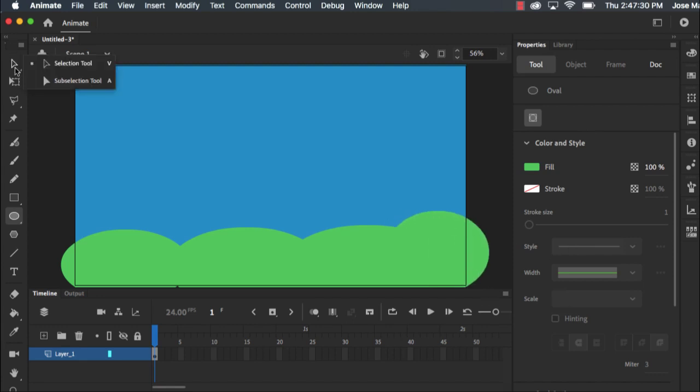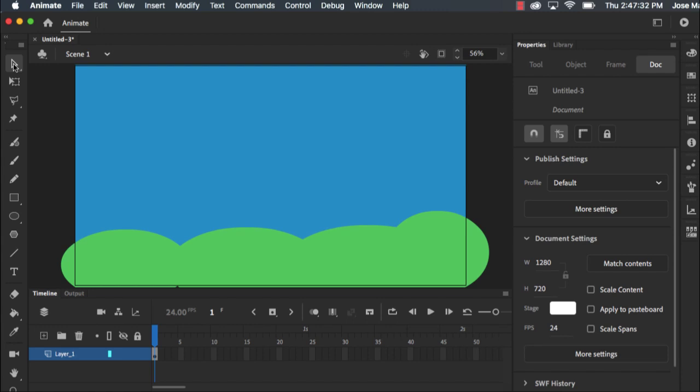Now, what's cool about Adobe Animate, if I click on this arrow tool, if I hover close to an edge, I can click and I can modify the drawings I've made. So it's a little bit too perfect, so I want to just make it look a little more like actual hills, so something like that.